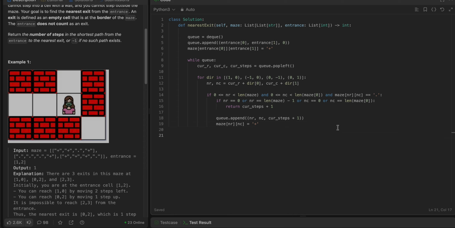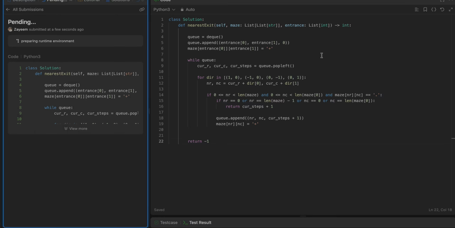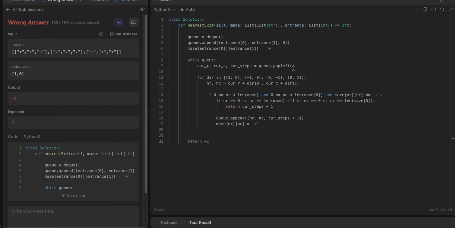Now if we are not able to find the exit in this while loop and the queue is empty, we can be sure that this person cannot exit the maze. Wrong answer, not sure why.